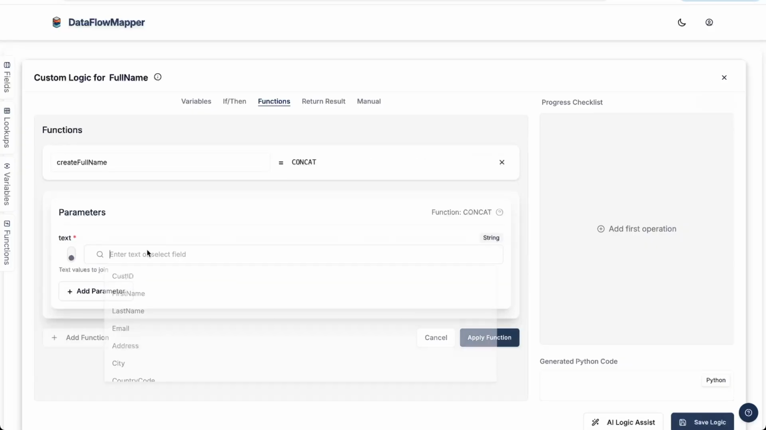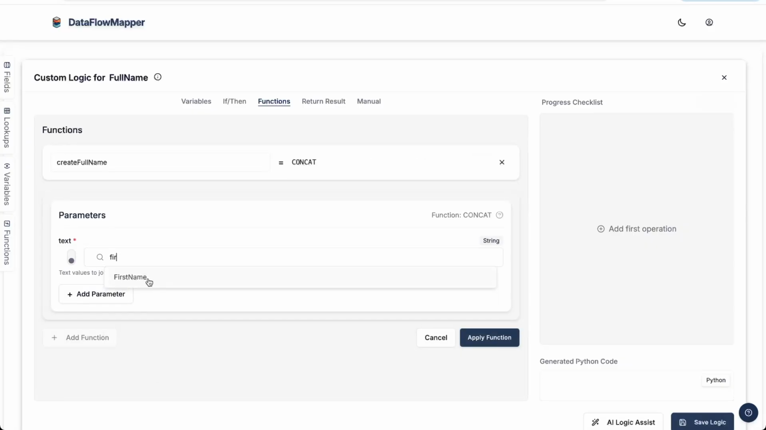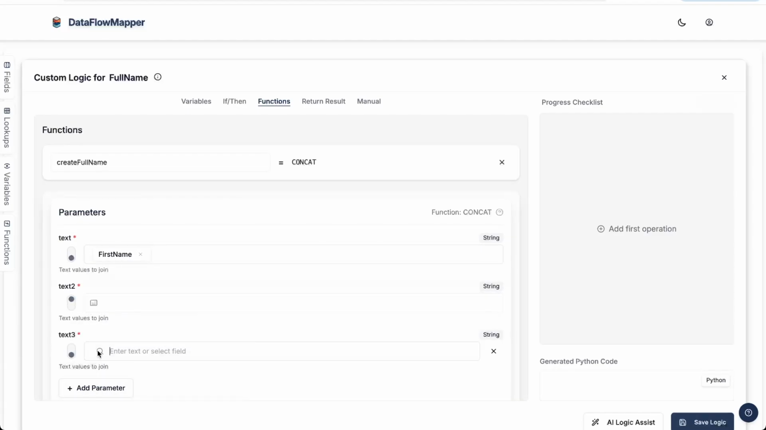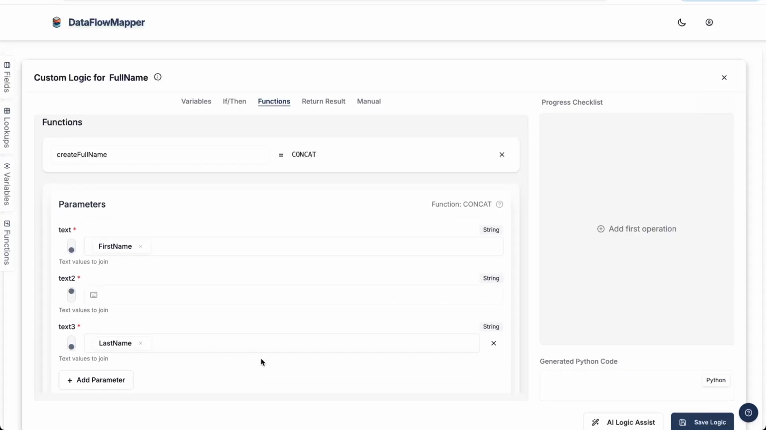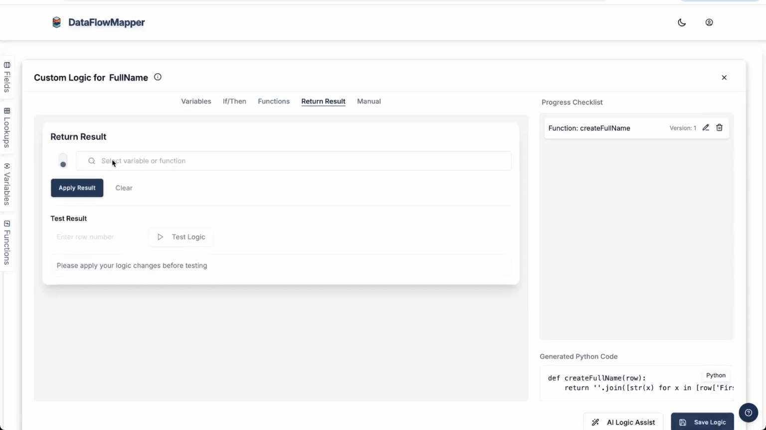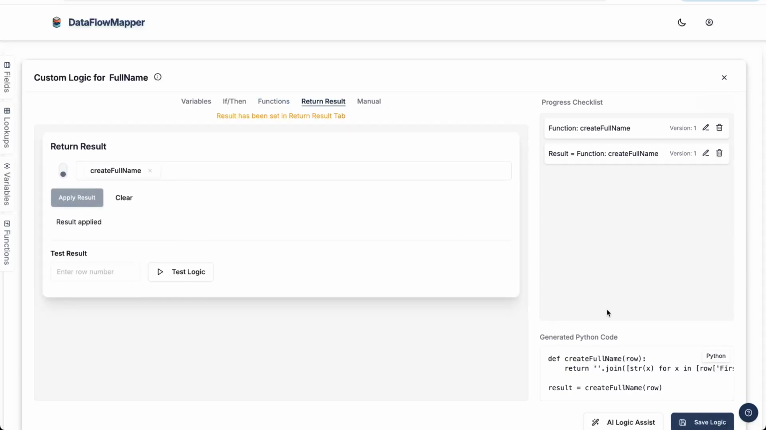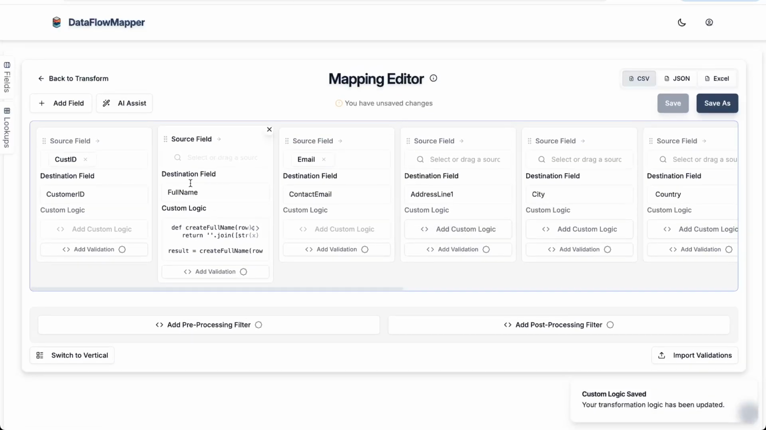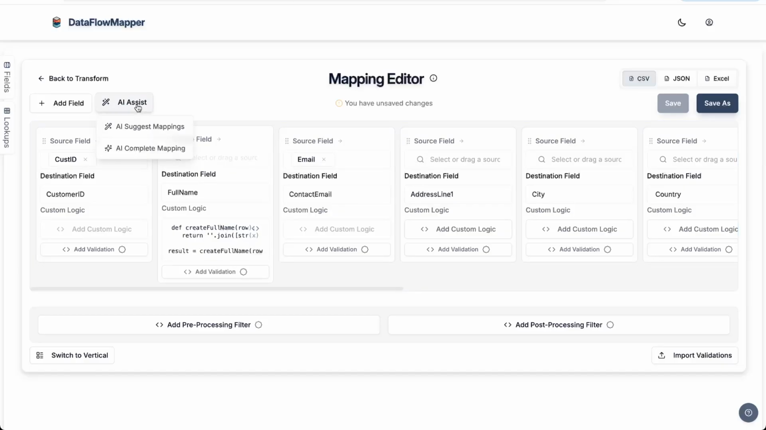Here I have my input parameters for the concatenate function, and I'll select first name as the first value, add a space, and then select last name as the second value. We can see on the right-hand side the function showed up in our progress checklist, and the logic builder generated the corresponding Python code to run this transformation. Let's navigate to the Return Result tab, apply the result of the function we just created, and click Save. Now for each row, that logic will be applied for our full name field. And just like that, we've created our custom logic.